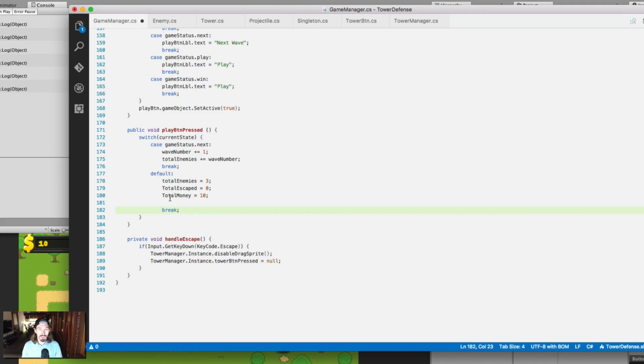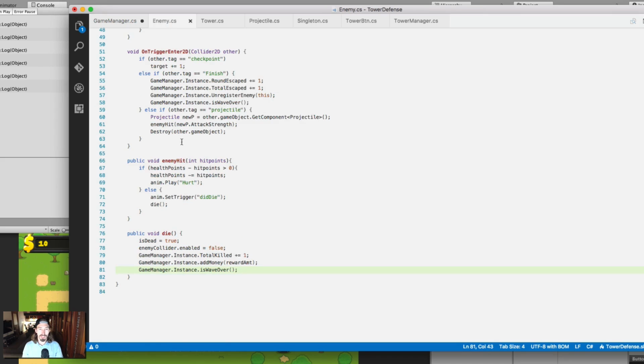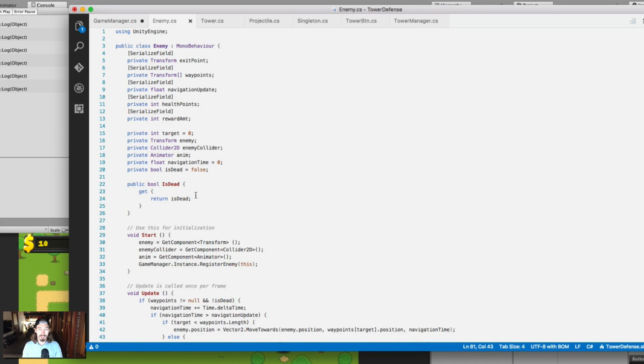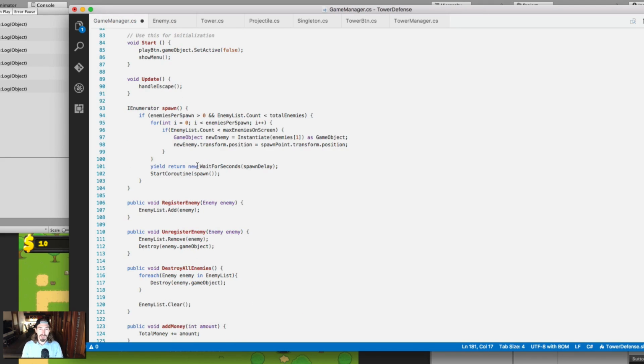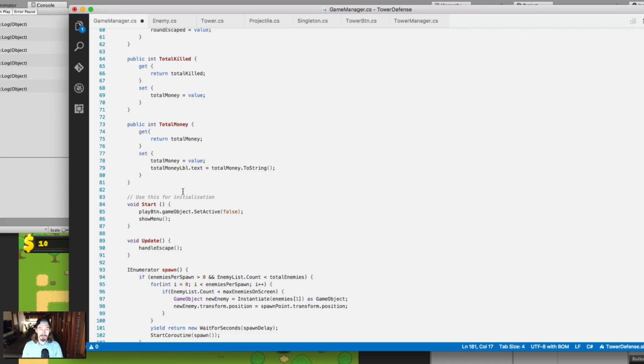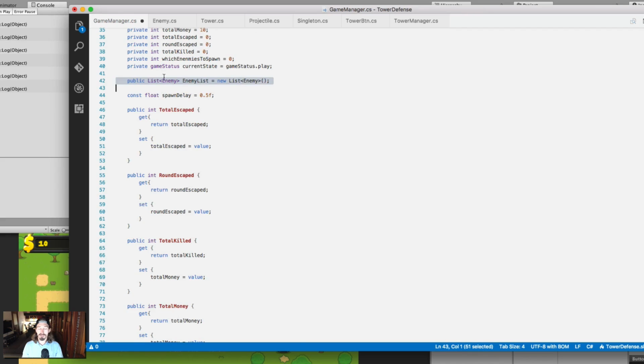Okay, we'll get to that. So we know we need to make a list like we did with our enemies. Remember here, when we register all of our enemies, Game Manager has that. So when we're registering all our enemies to this public list we created, we have to do something similar. We have to make a list on our tower manager that keeps track of every time a tower is built, we need to add it to the list. So it's going to be very similar code. We're going to use register and unregister and destroy all.